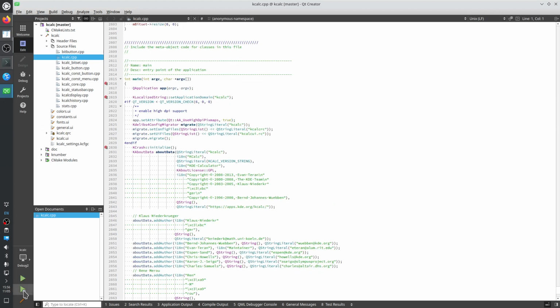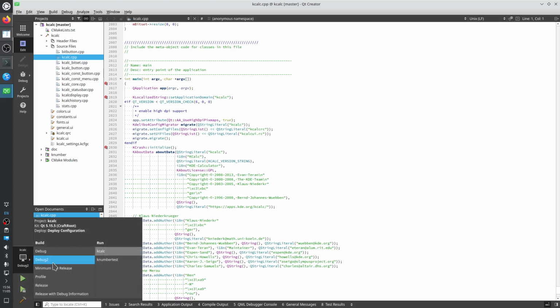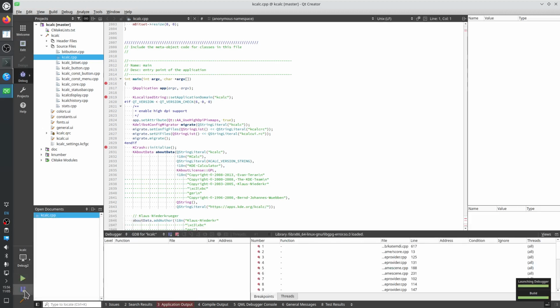We can start debugging, which is start debugging of startup project. Let's look at the configuration first. So it says kcalc, not number test, kdebug2. Okay, it looks correct. Start the debugging.